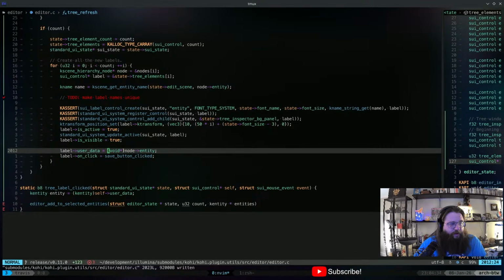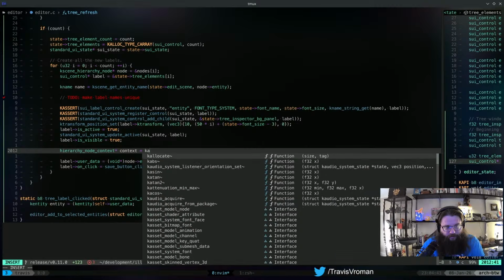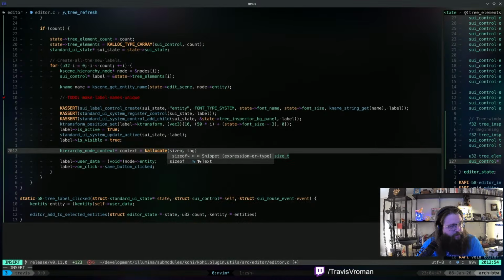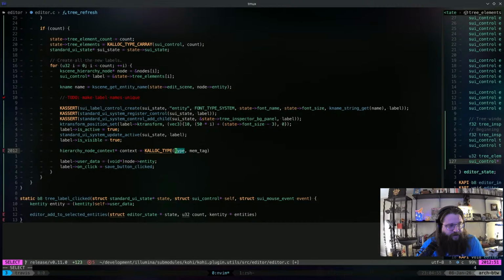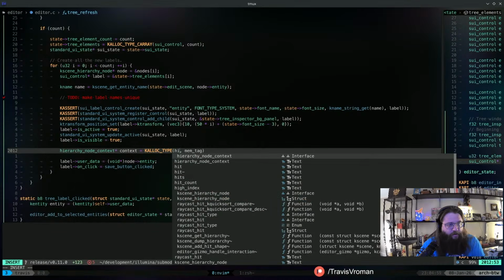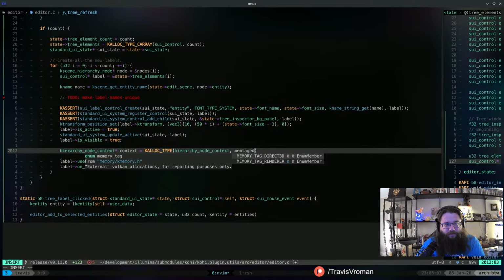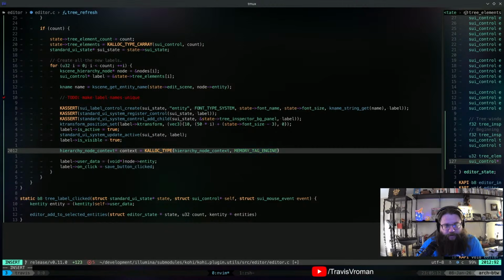All right, so what we'll do is we'll say hierarchy node context, and we're going to have to k-allocate this, dynamic allocation. I hate it, but it is what it is. Actually, let's not do that. Let's do k-alloc type. So the type we're going to use is hierarchy node context, and the memory tag. We don't have editor, do we? We really need a new memory tag. I'll go with engine for now.